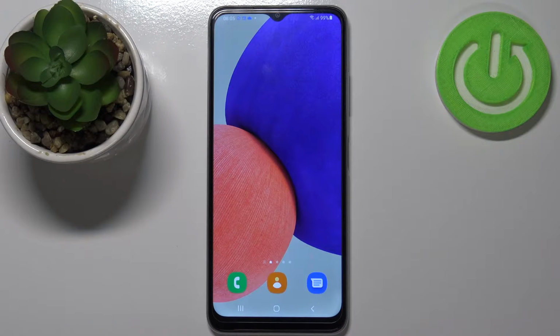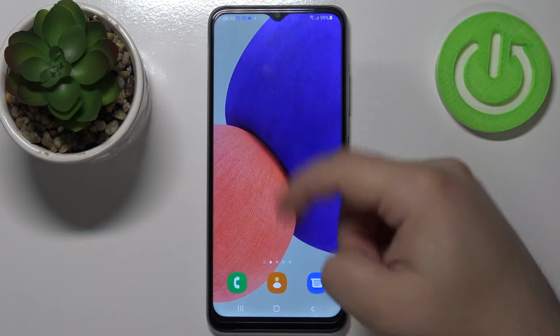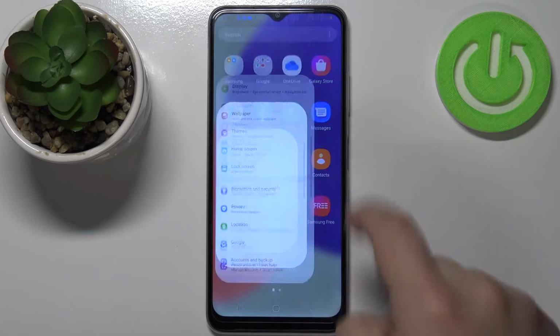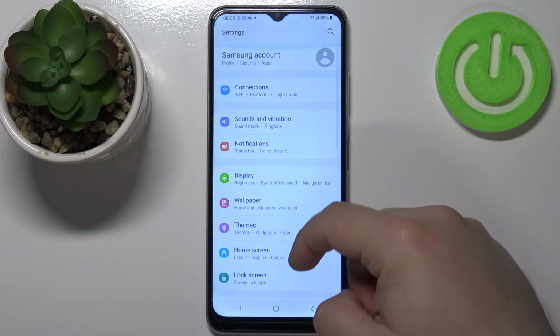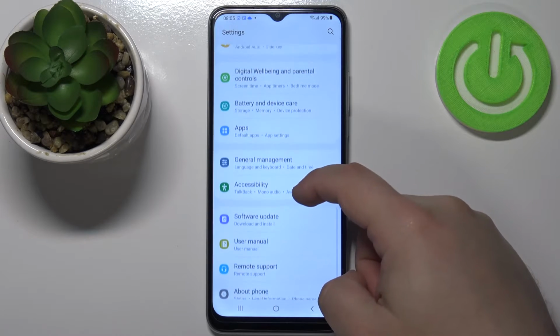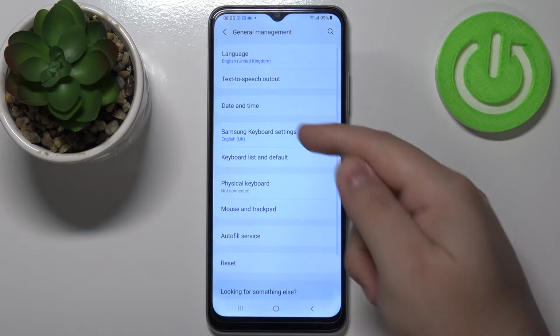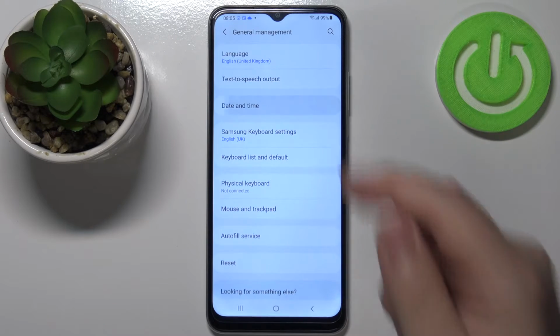First we need to open the settings. To do it, swipe upwards on the screen to open the app menu and then tap on the settings icon. In settings, we need to scroll down and tap on General Management. Here select date and time.